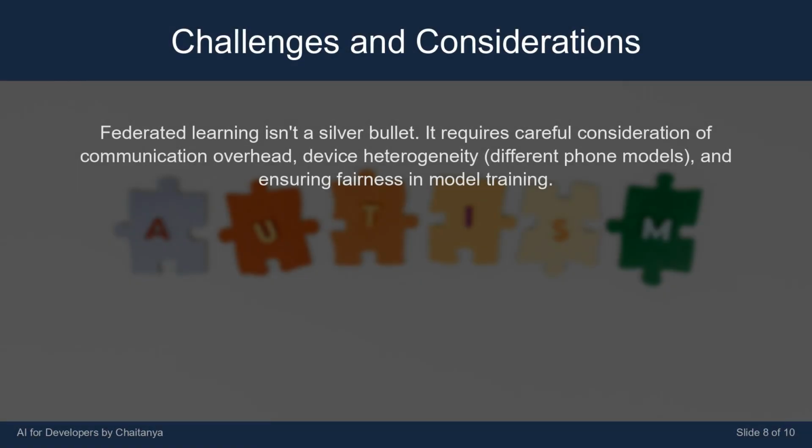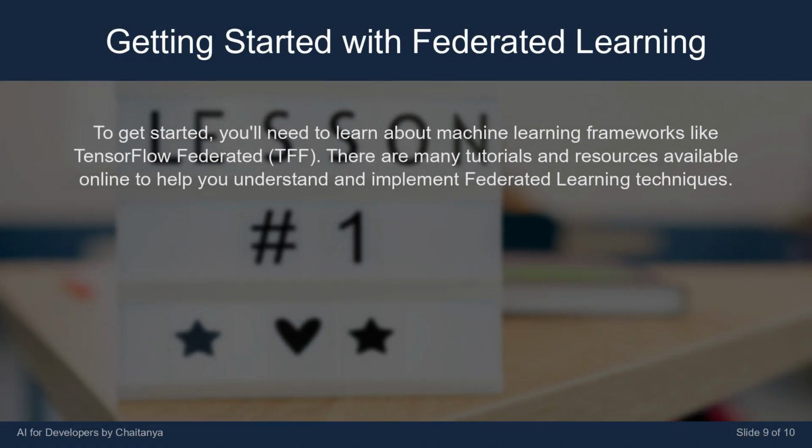Federated Learning isn't a silver bullet. It requires careful consideration of communication overhead, device heterogeneity, different phone models, and ensuring fairness in model training. To get started, you'll need to learn about machine learning frameworks like TensorFlow Federated, TFF. There are many tutorials and resources available online to help you understand and implement federated learning techniques.